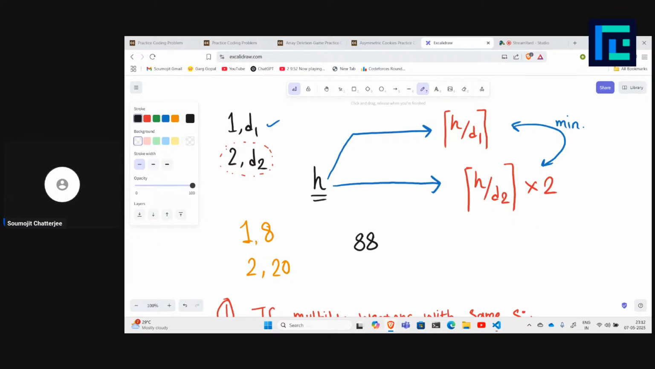Okay. So now think about it. If you try to kill him using the first weapon itself, it takes 11 days, right? Simply H by d1, so it takes 11 days. And if you try to kill him using the second weapon itself, how many days does it take? 88 by 20, the ceil value of it is 5, into 2, so it takes 10 days, right? So you would report your answer as 10 according to our previous logic.